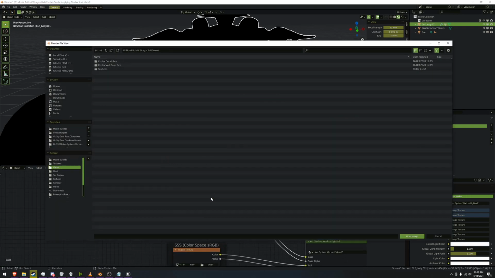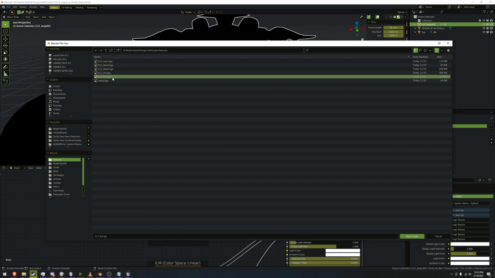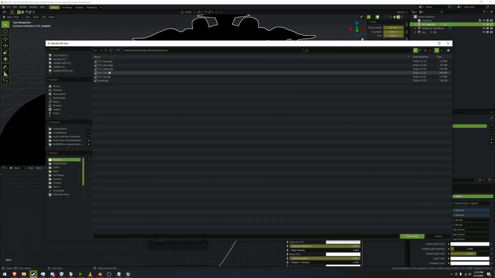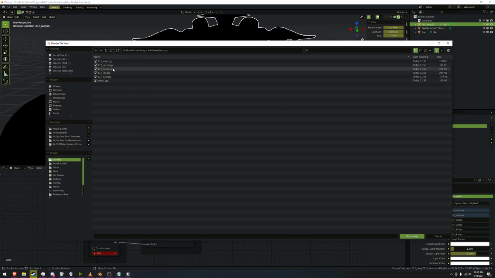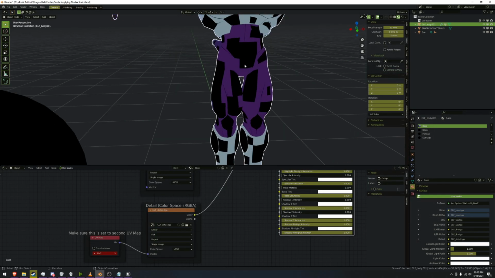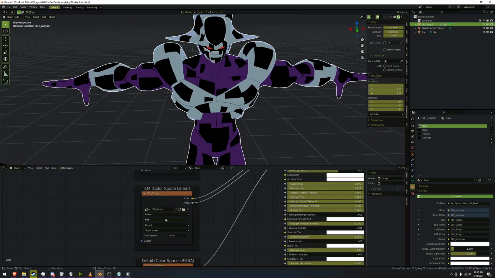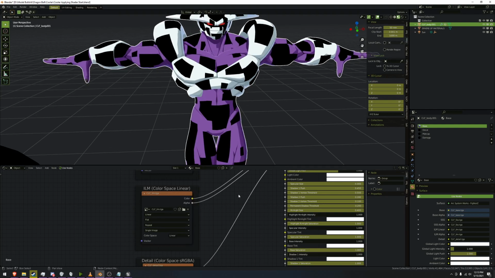But we need to first apply the textures. So we'll go through and do that. Do base, the SSS, ILM, and we'll do detail. For fighters, you need all four of them. But, oh no, it's completely shaded. Because we need to set color space to linear on the ILM. Right here, it says color space sRGB. Change it to linear. Bam. Instantly looking fantastic.